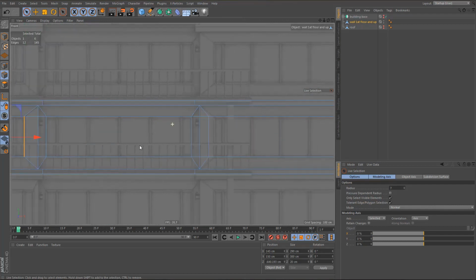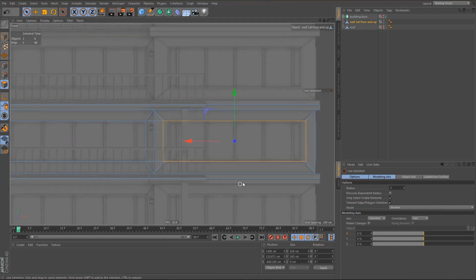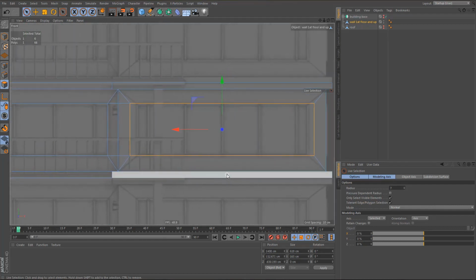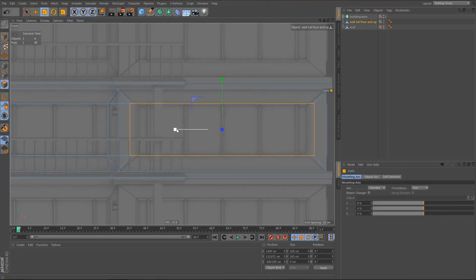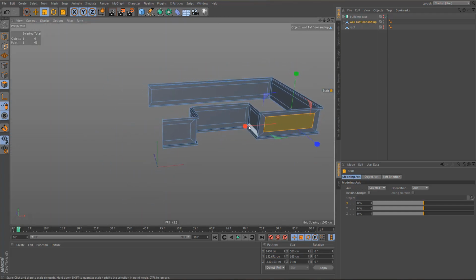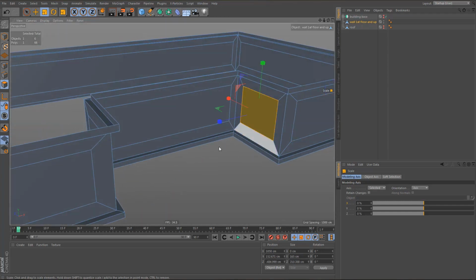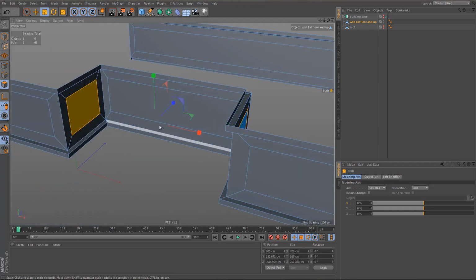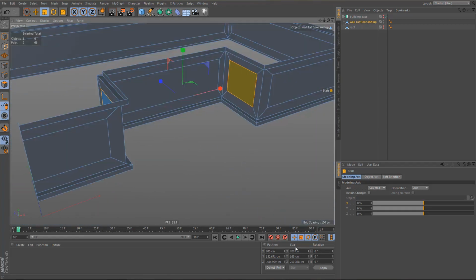And we've already adjusted this one, and I'm going to scale this one down a little bit to about here and make it 580. And over here these two polygons will become our doors, and I'll make these a width of 110.